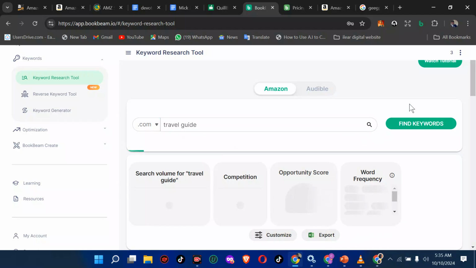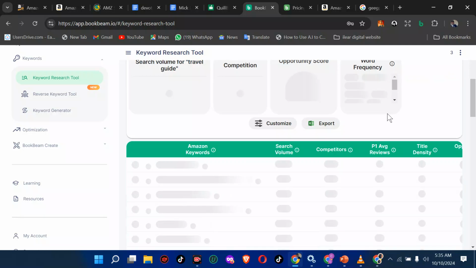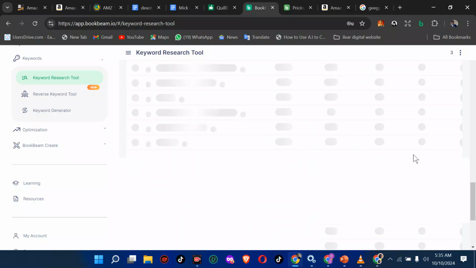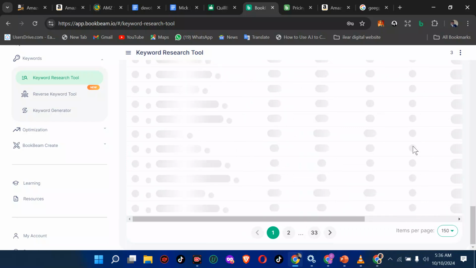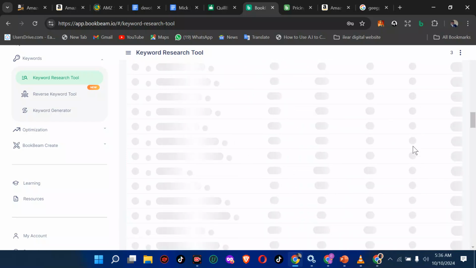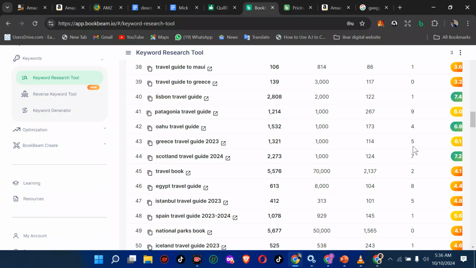It starts extracting all the profitable keywords from the Amazon database, and we are good to go. I think this works in real time. Yes, it's searching Amazon right now because I'm connected to the internet. When you scroll down, all this is coming up, but there's one thing I want to show you down here, which is items per page. You might want to set this to 150 so that you can have a lot of search results coming up. Yes, a lot of search results on travel guide, all the profitable keywords.